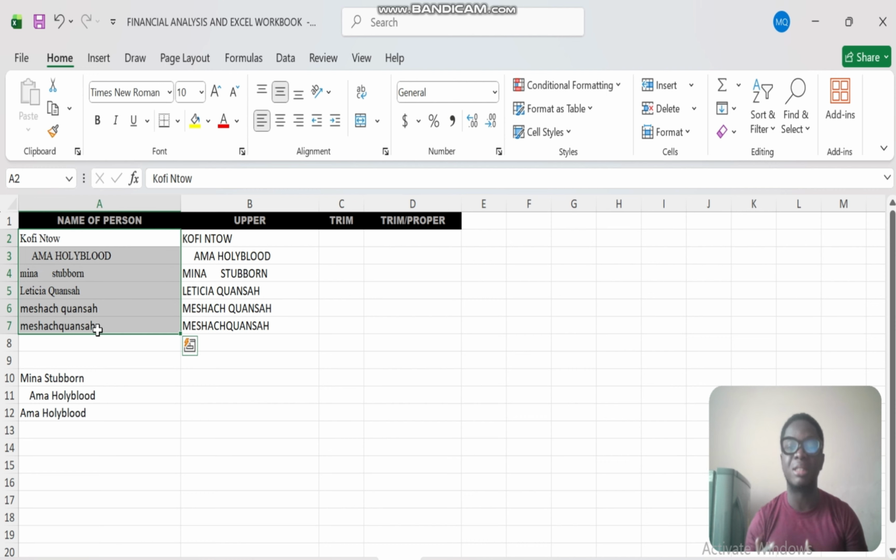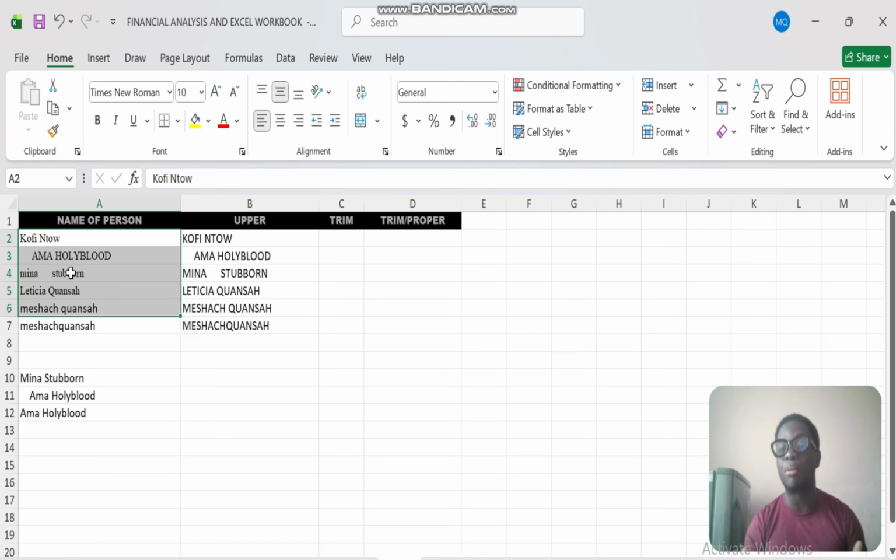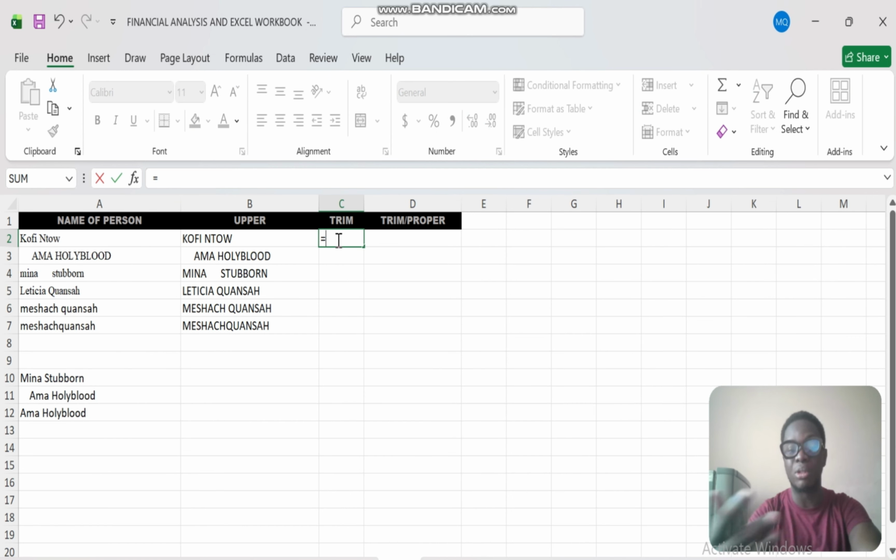This is where the TRIM function comes in. Just as I was able to write them manually, if there are about 1,000 records, or let's say 10,000 records, and they all have these issues, you can't go and pick them one after the other and make the corrections. That is not appropriate. It isn't professional. So to work around this, we can use the TRIM function, and we are simply going to use it by typing equals, because it's a function.